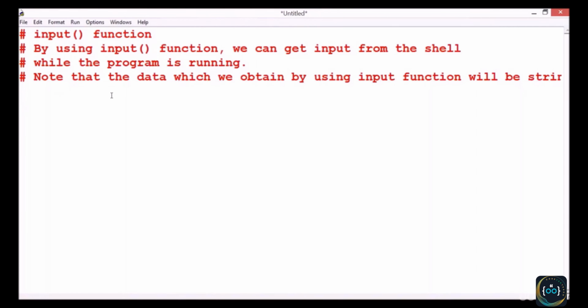In order to use the input function, you need to first type input, followed by parentheses. If you need to display a message on the screen which explains what kind of data to be entered, you have to enter it within the parentheses. So it will be string again. Let's say, please enter your age.